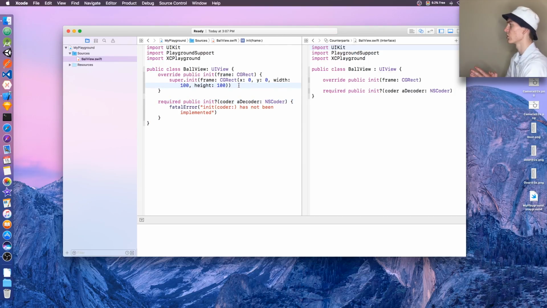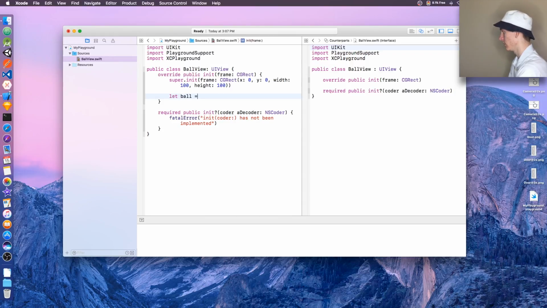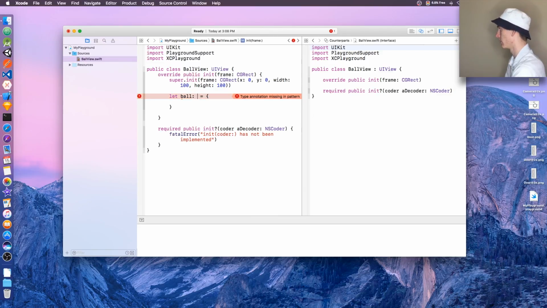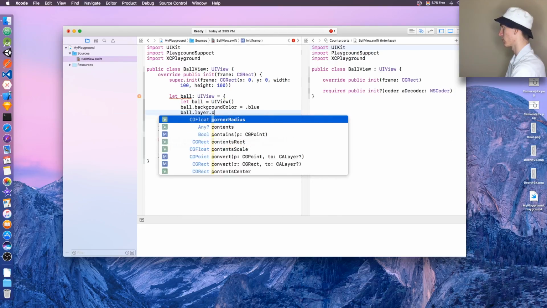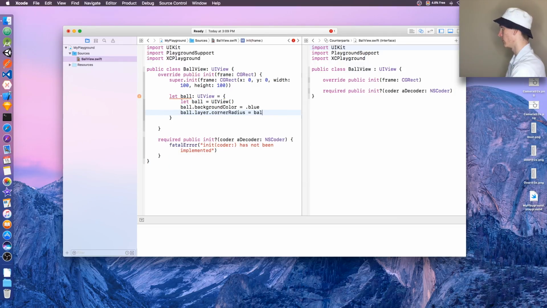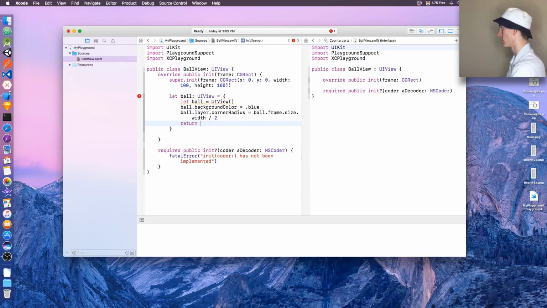And then in here, we're just going to create a view that pops up on the screen. Okay. So we're going to say let ball equal. Okay, this is going to be a type UIView. Let ball equal UIView. Okay. Right there. And then ball.backgroundColor equals .blue. And then ball.layer.cornerRadius is going to equal ball.frame.size.width divided by 2. Okay. And then we're going to return ball.